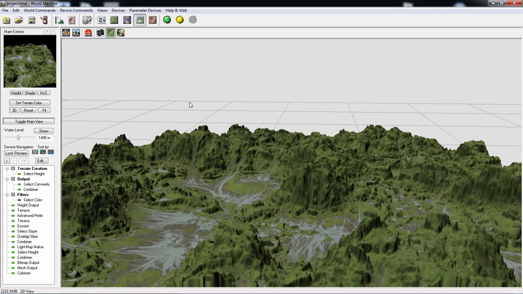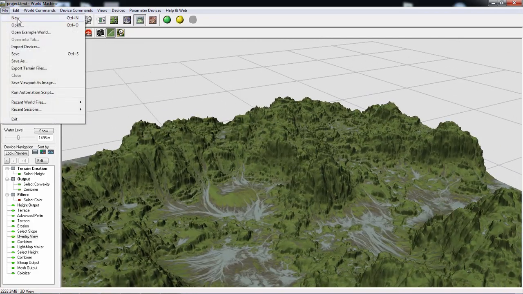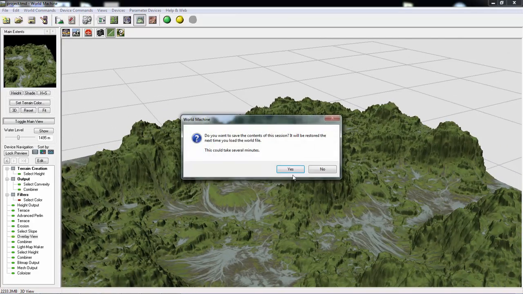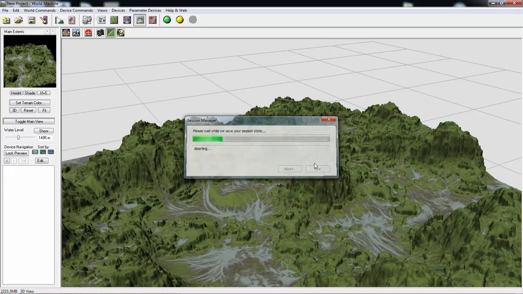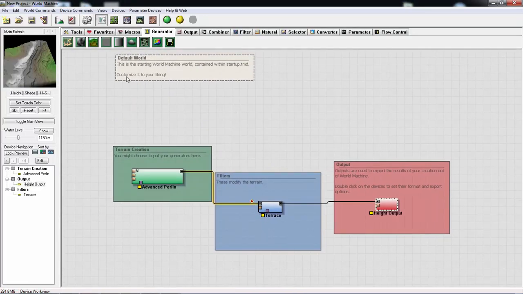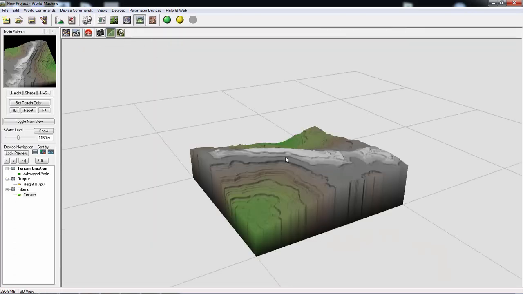So let's jump in and actually start in a new terrain here. I'm just going to go File, New. That's fine, whatever. Abort that. Okay, so this is what World Machine is going to look like on startup. If we hit this green button, this is going to build the entire thing. If we hit this yellow button, it's only going to build up to the current device. So if I say, hey, build that, it's only going to build up to the terrace part. It's not actually going to build the height output. Not that it makes much of a difference for this, there's only 2 nodes, but when the chains get really big, it can be useful to know that.